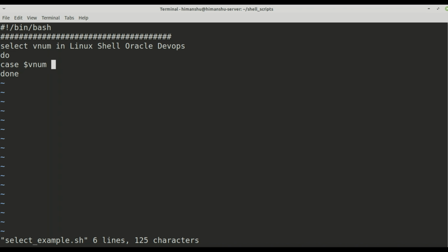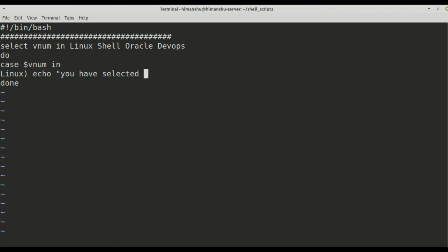Okay, case $vnum. In case it is in any of those, you have to give the value as any of these, you don't have to give 1 or 2 or 3. So I will say if the value is Linux, you will terminate it, and I will say echo you have selected Linux training, okay, and I will terminate the case.